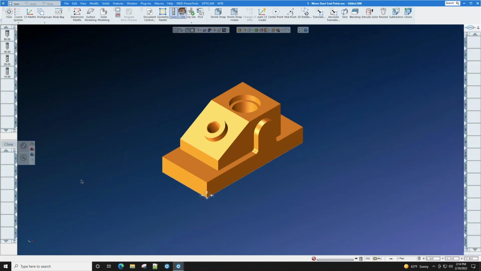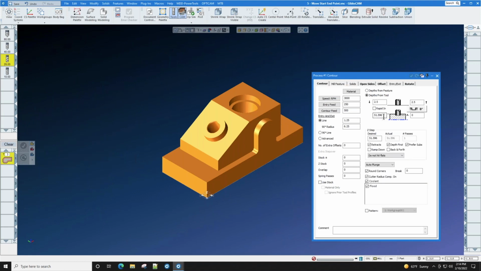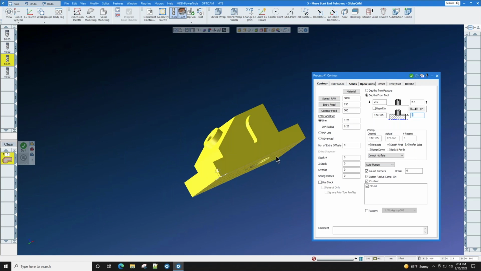In GibbsCAM, we've always had the ability to move the exact start and end point of a toolpath. Let's create a new toolpath with this 25mm end mill, and it's just going to be a simple contour where the top of the part is here. The bottom of the part is, of course, 0.